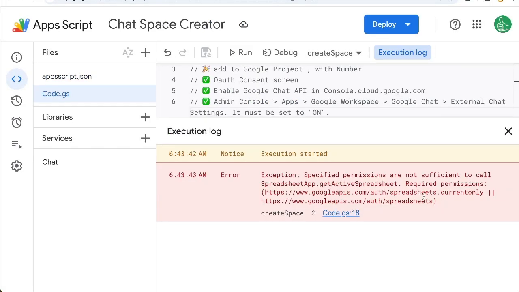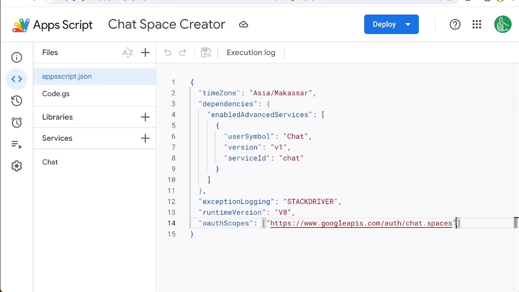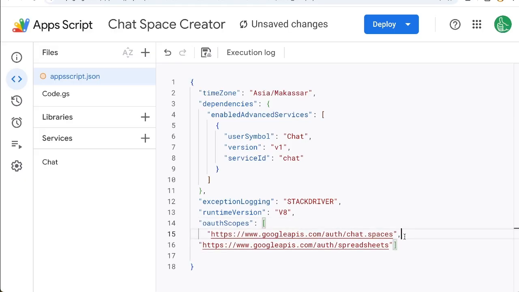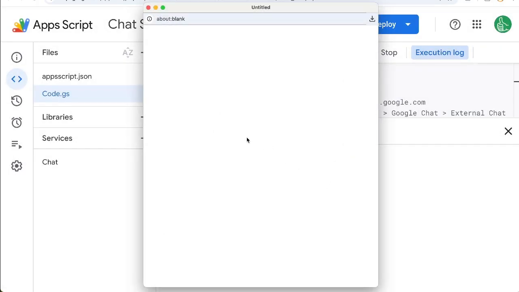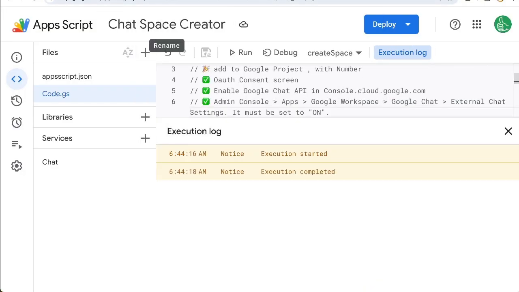We'll try again. We need to add one more thing to our Apps Script. JSON, add another comma. Here we go. So we need both the chat spaces and spreadsheets. Save. Let's run it again. We got permissions. This is a good sign. Let's click continue. It says it's completed.